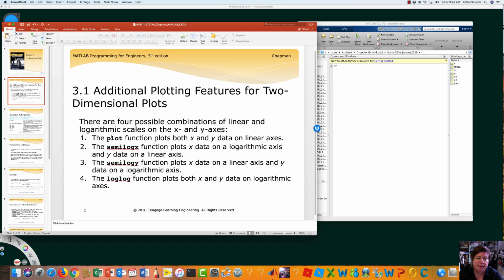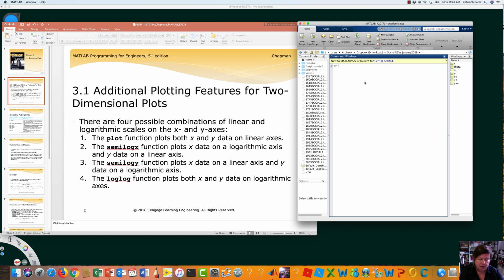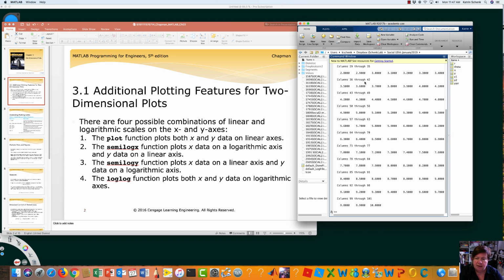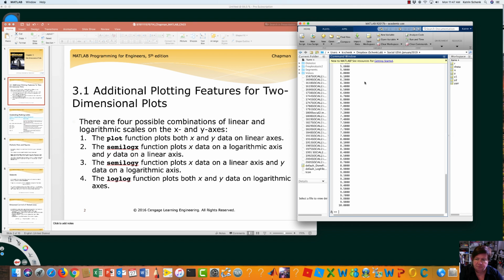We've already seen that we have the basic plot, which plots x and y data on linear axes. So if we look at some data, I'm going to say x equals 0 in steps of 0.1 all the way to 10. Then I get this vector. Again, I like to look at it as a column, which looks a little nicer to me. And what I did to get that was I just put this little tick mark. See the little tick mark? That transposes it from the default format to the column vector format.